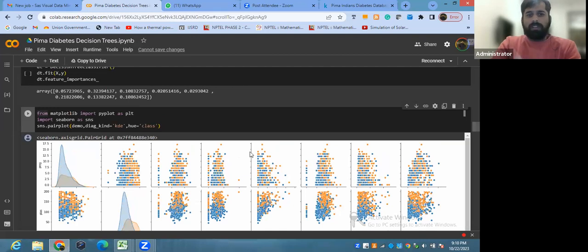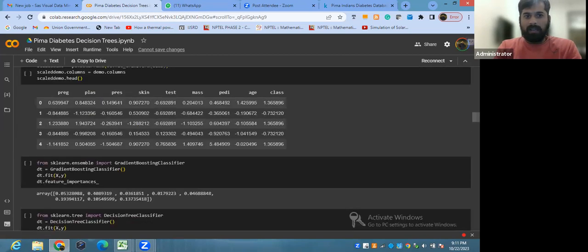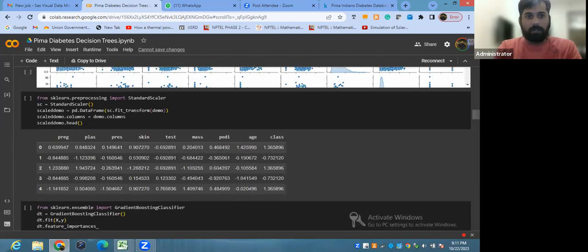So how did we get through it? See here, I've simply added hue equal to class, just that, and your representation of the pair plot has now changed. This is the representation. Similarly, I will complete my decision tree here also.